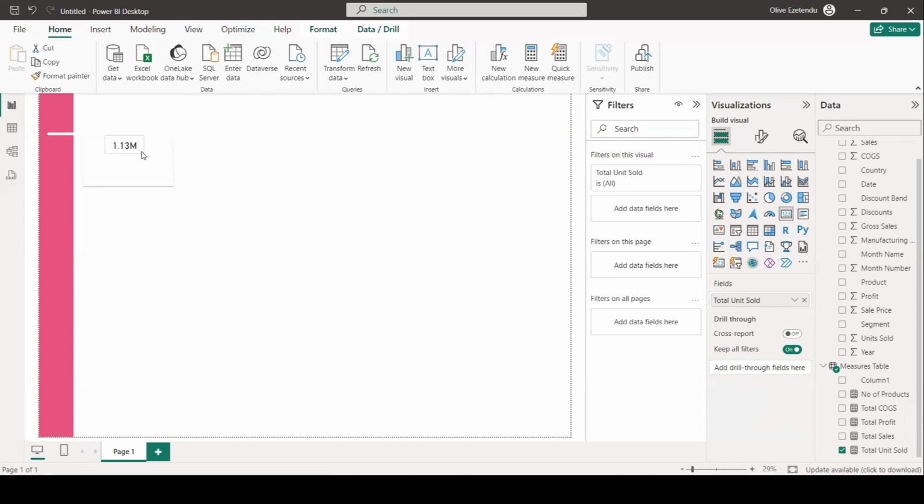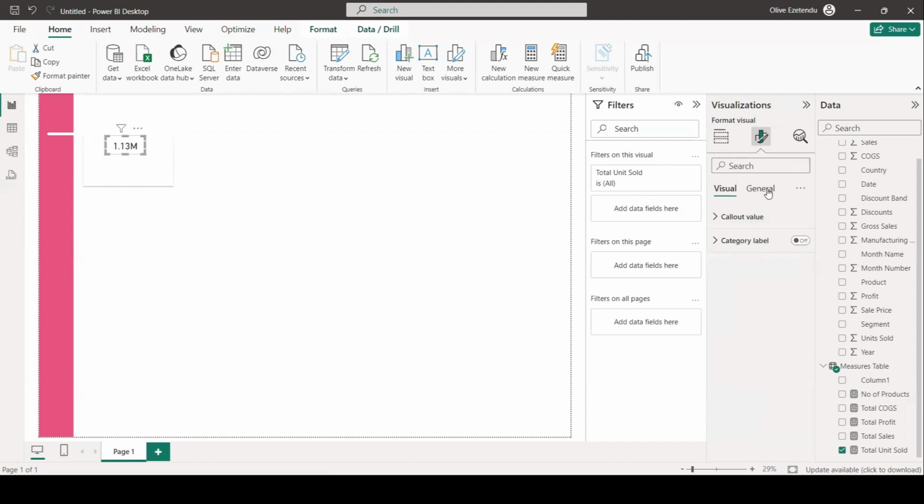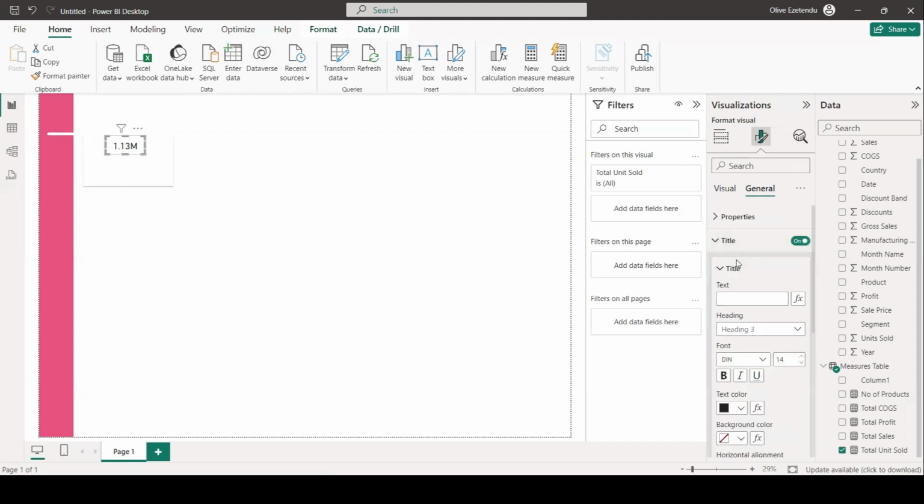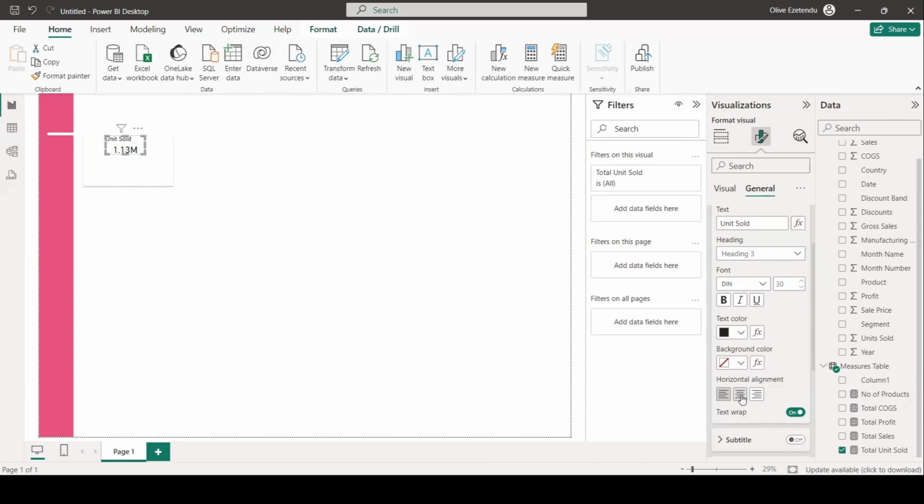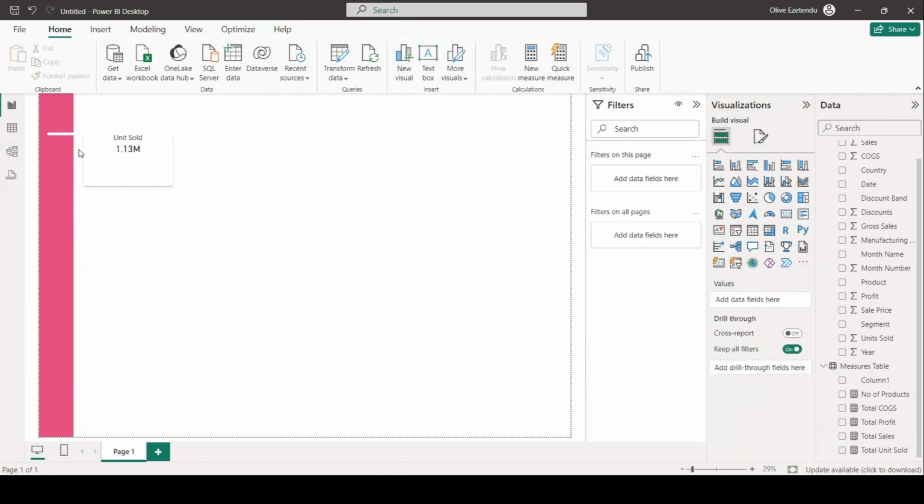So for this one, we're going to write the title, which is the unit sold. Okay, so we're going to come here and come to general, turn on the title and write what? Unit sold. Let's make this 30 and we'll align it in the middle. I want my font to be this. All right, now we'll have this.